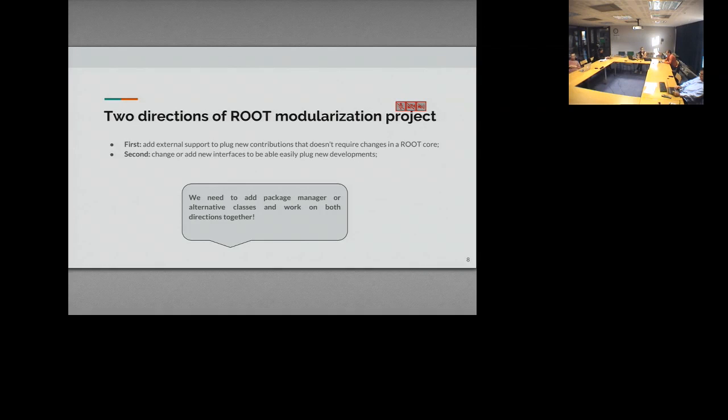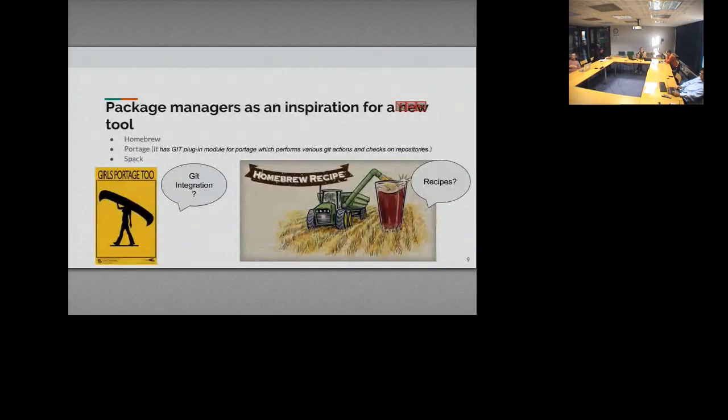And for sure, we need to have something like a package manager and something alternative, and try to work in both directions. So I started to look at package managers just as an inspiration for new tools. We are not talking about having our own package manager. It's just that most package managers have a lot of nice ideas which should be thought about at the beginning.